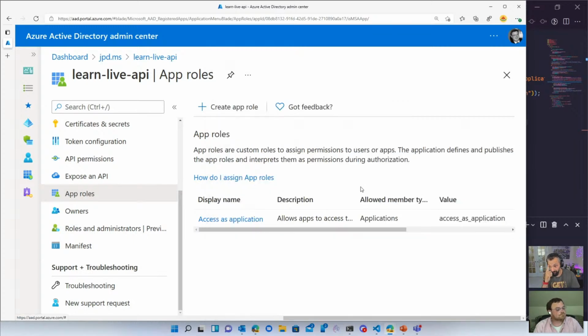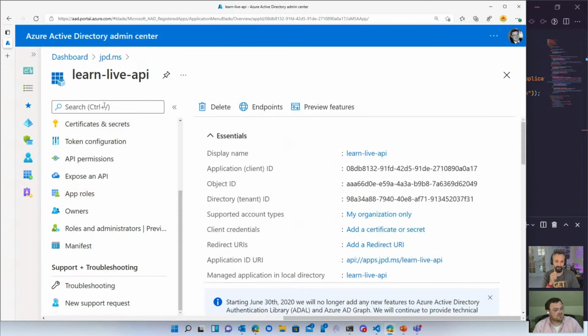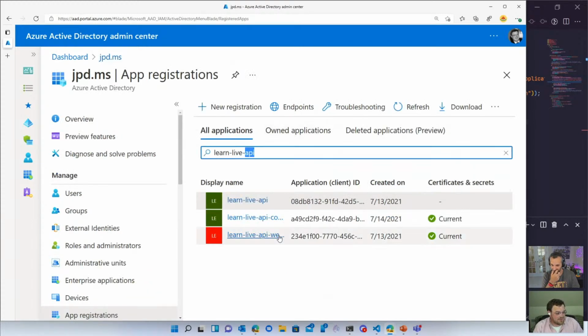Great. Now, when it comes to putting users or principals or applications into these roles, things are also a little bit different, but closer to what you might expect. So we've updated our API. Our API is ready to go. Our API knows about this app role. Now we need to get an app into it. So let's go look at Learn Live API console.